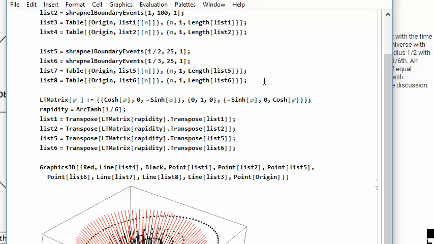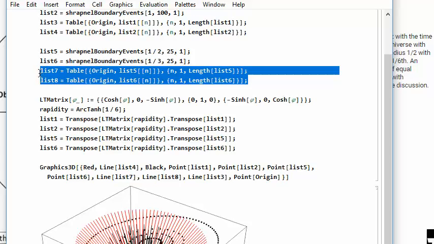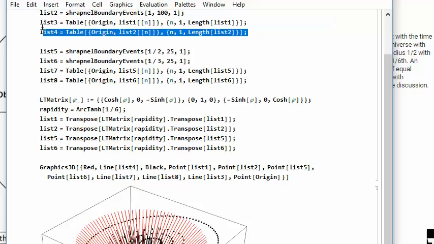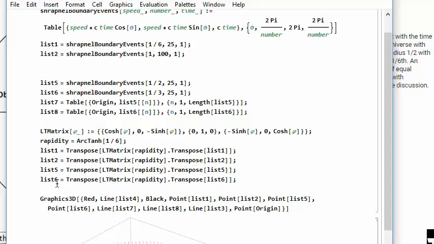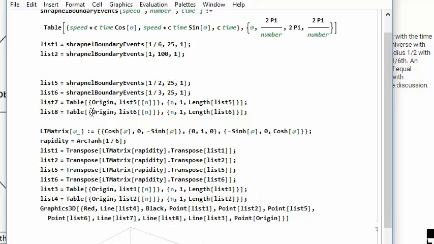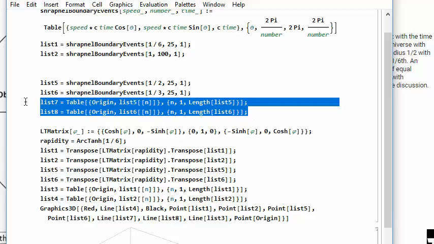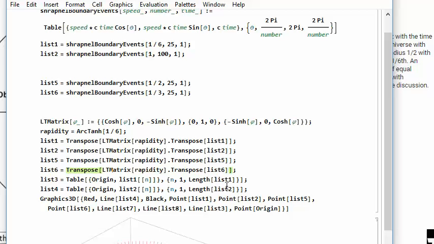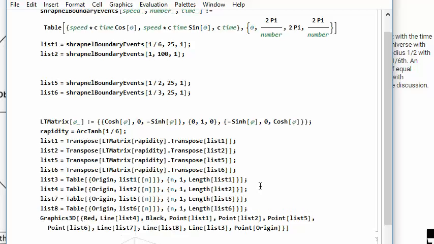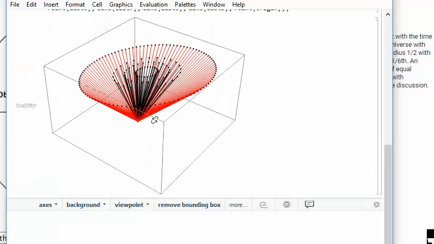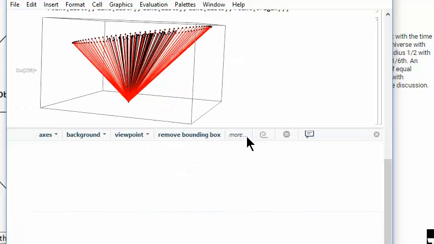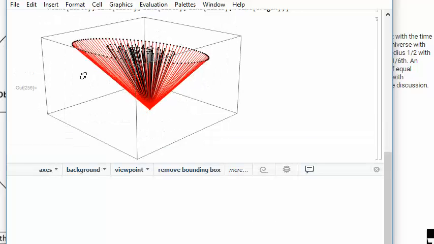I'm just gonna take list 7, list 3, list 4, and list 6, and list 7, and list 8, and put them down here. List 3, list 4, list 7, and list 8. Bring that down so, oops, so that those connect up, hopefully. And boom, now it's nice and smooth. Okay, so this is the Lorentz transformation of the situation here.